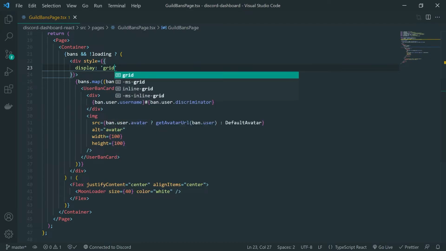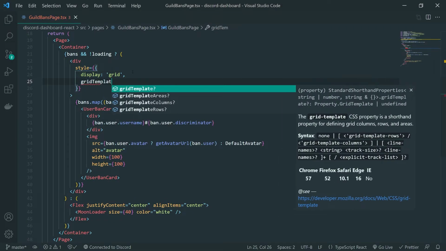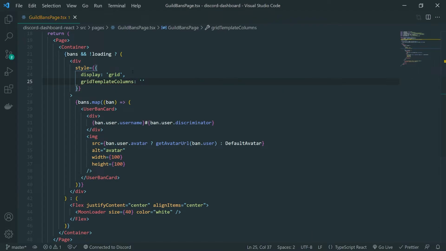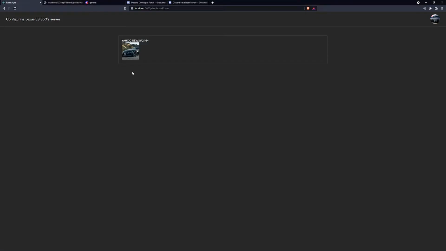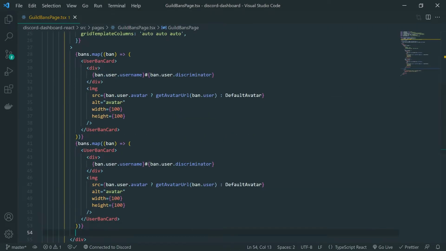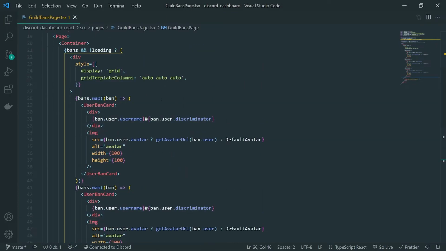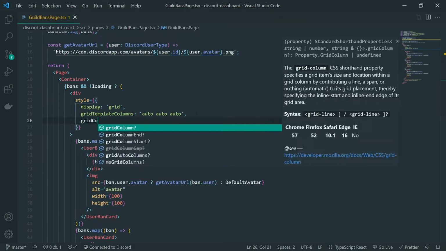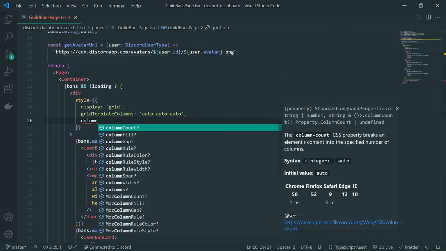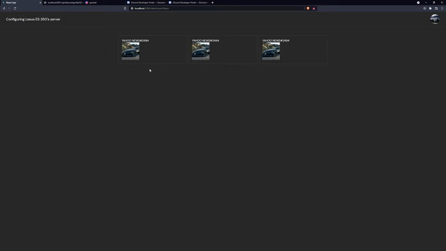So display grid. Okay, grid template columns. I'm thinking maybe, let's see, maybe 3 columns. Yeah, 3 columns. I'm just going to copy this 2 more times just so I can see what it looks like. Yeah, that's fine. And then what we'll do is we will set a grid column gap of, let's say, 10 pixels. So now we have that column gap over there.